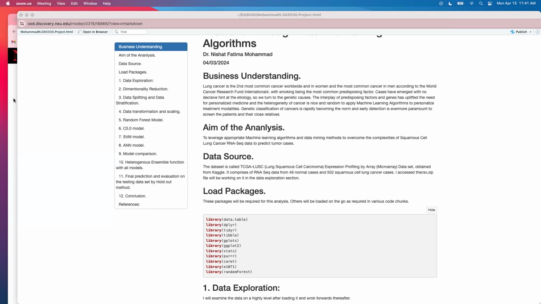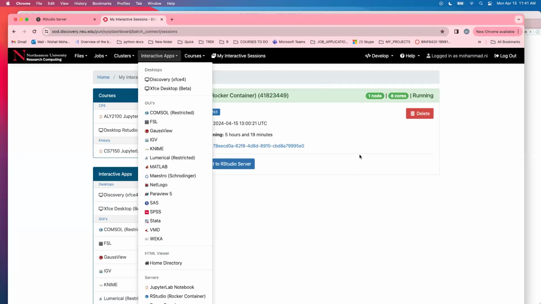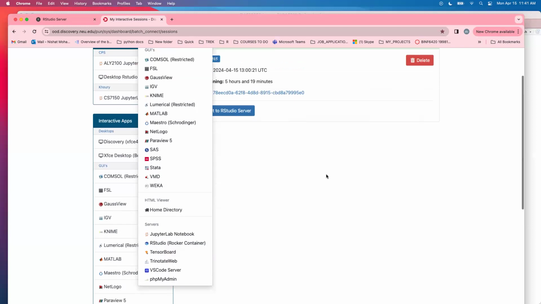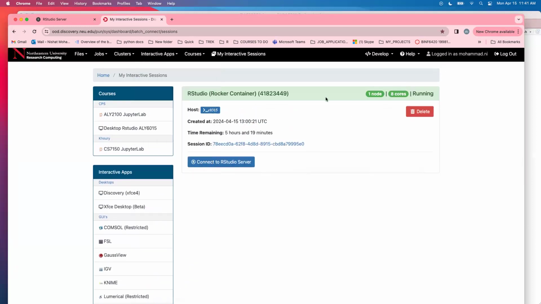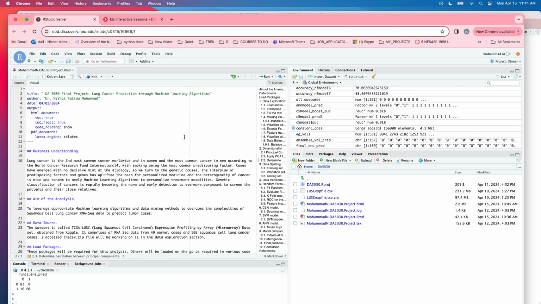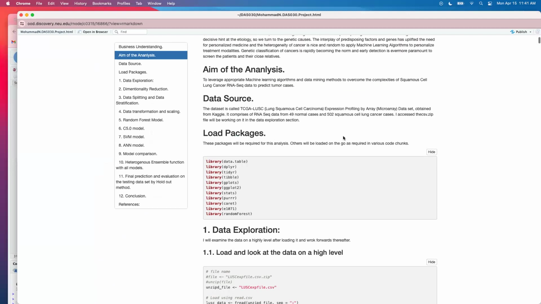So I'll just put you through. This is the Discovery platform. I'm logged in and I'm going to start a job on the RStudio Rocker container. Here you can see my job is already started. I'll click on the Connect RStudio server and it will take me to my RStudio and my script over here. And let's go back to my presentation.